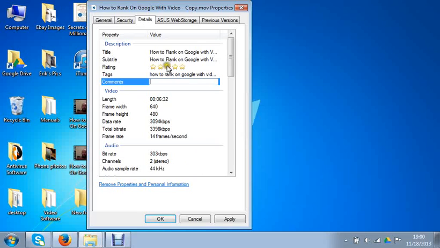So that is how you go in and edit the details of your video. It's under the description, details, properties. It's really simple, really straightforward, and it will help you with your ranking. And it's something that most people don't think about doing. So if you're doing this, you're ahead of the game.